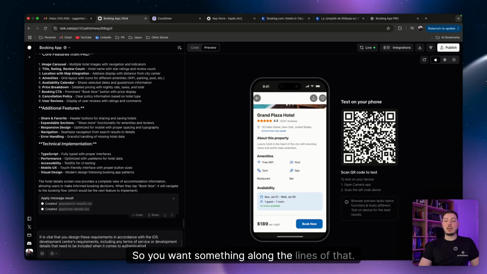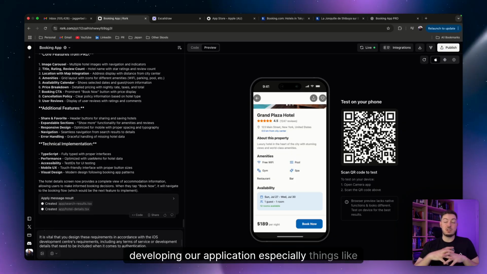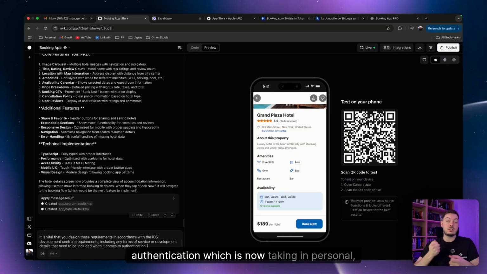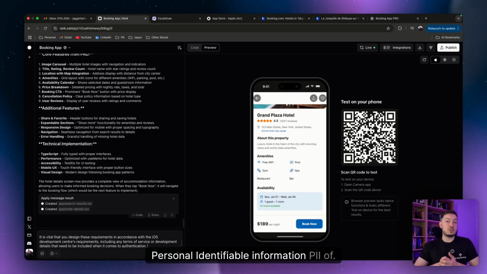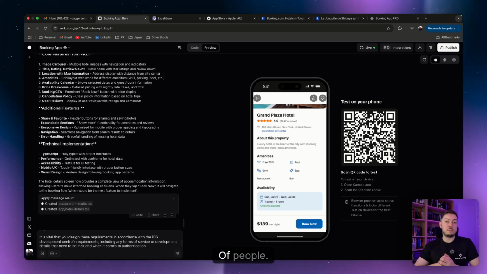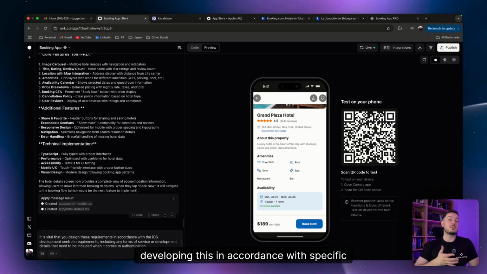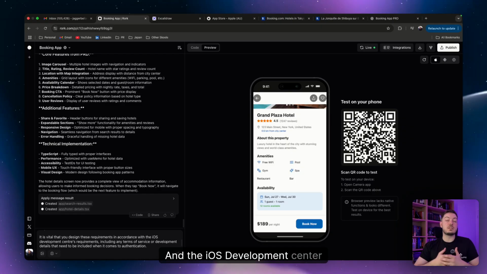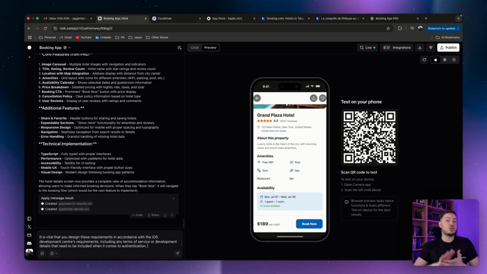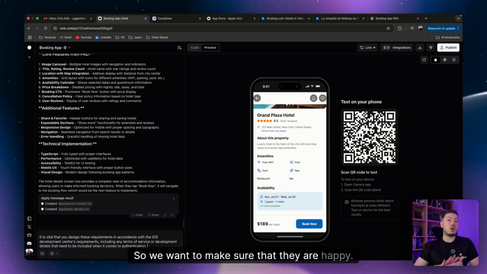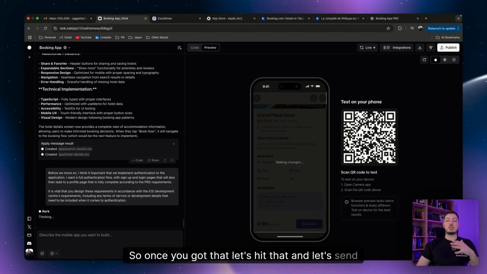So you want something along the lines of that, because we want to make sure that Rork is developing our application correctly, especially things like authentication, where you're now taking in personally identifiable information, PII, of people. So you want to make sure that you're developing this in accordance with specific requirements. And the iOS Development Center is the group who are going to review our application when we submit it to them. So we want to make sure that they are happy. So once we've got that, let's hit that and let's send that through.